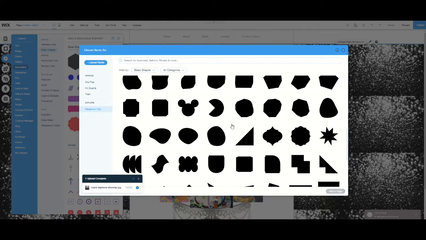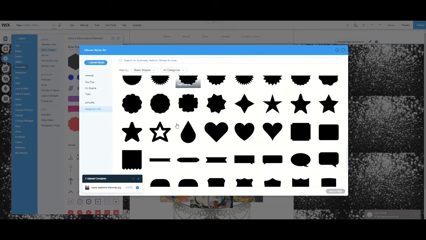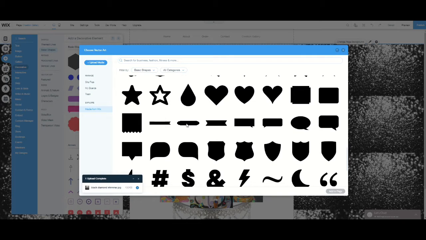Hey, Mickey Mouse. And boom, here's our banner. Frame, going to add to page. Now let's go ahead, bring that up, make it bigger, make it wider. All right.